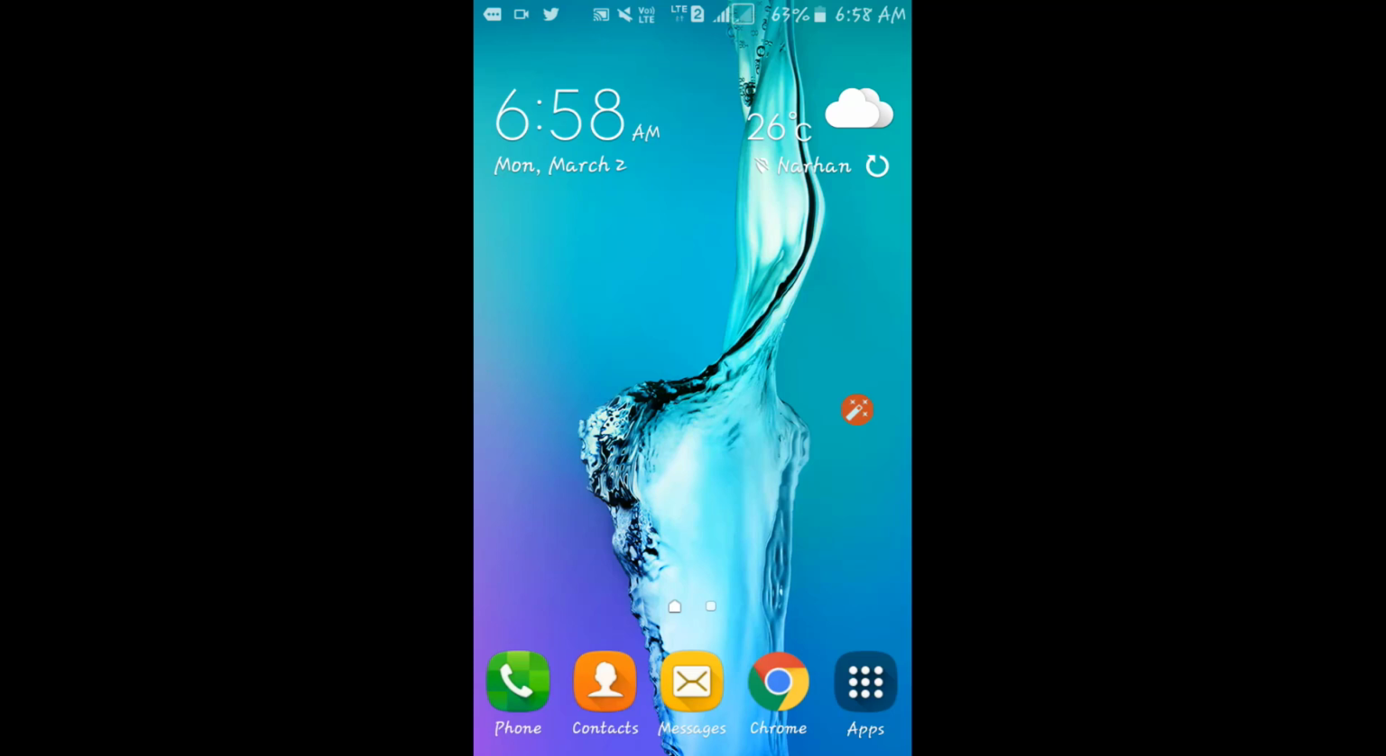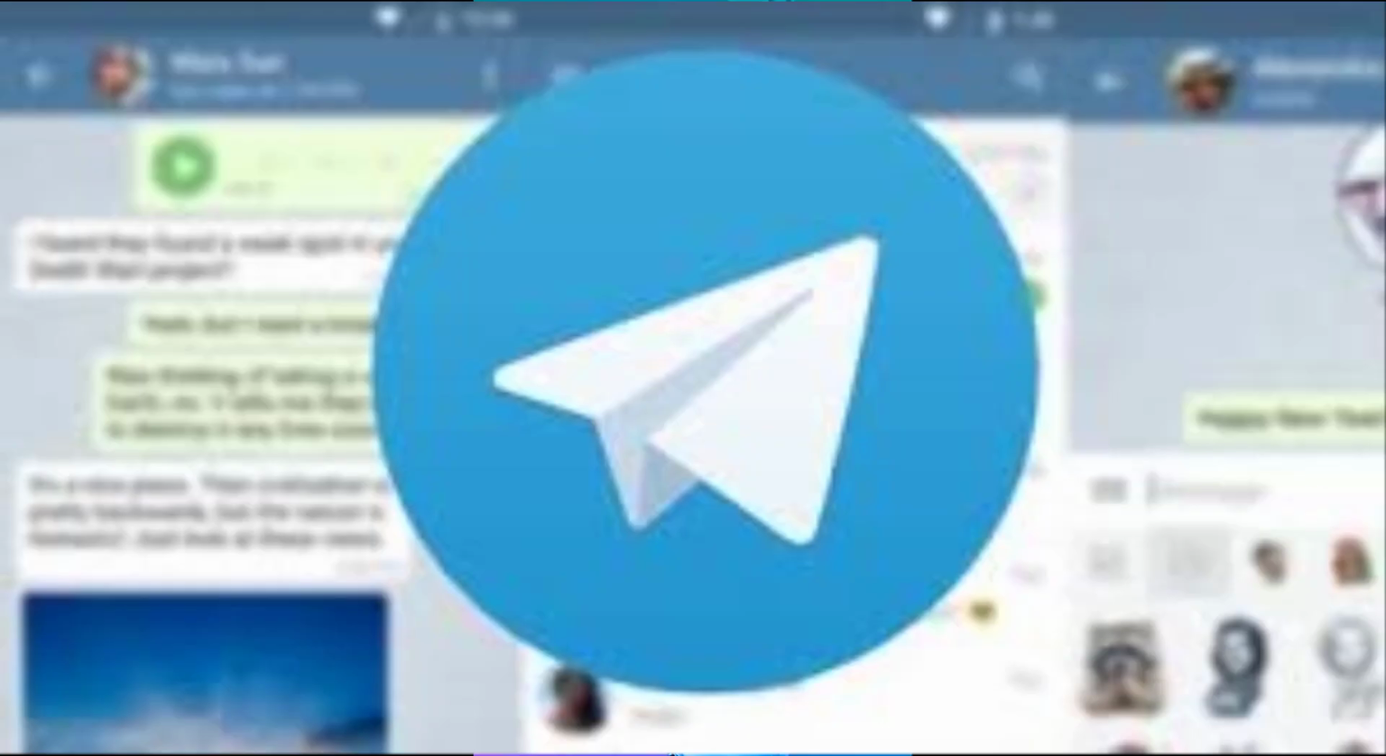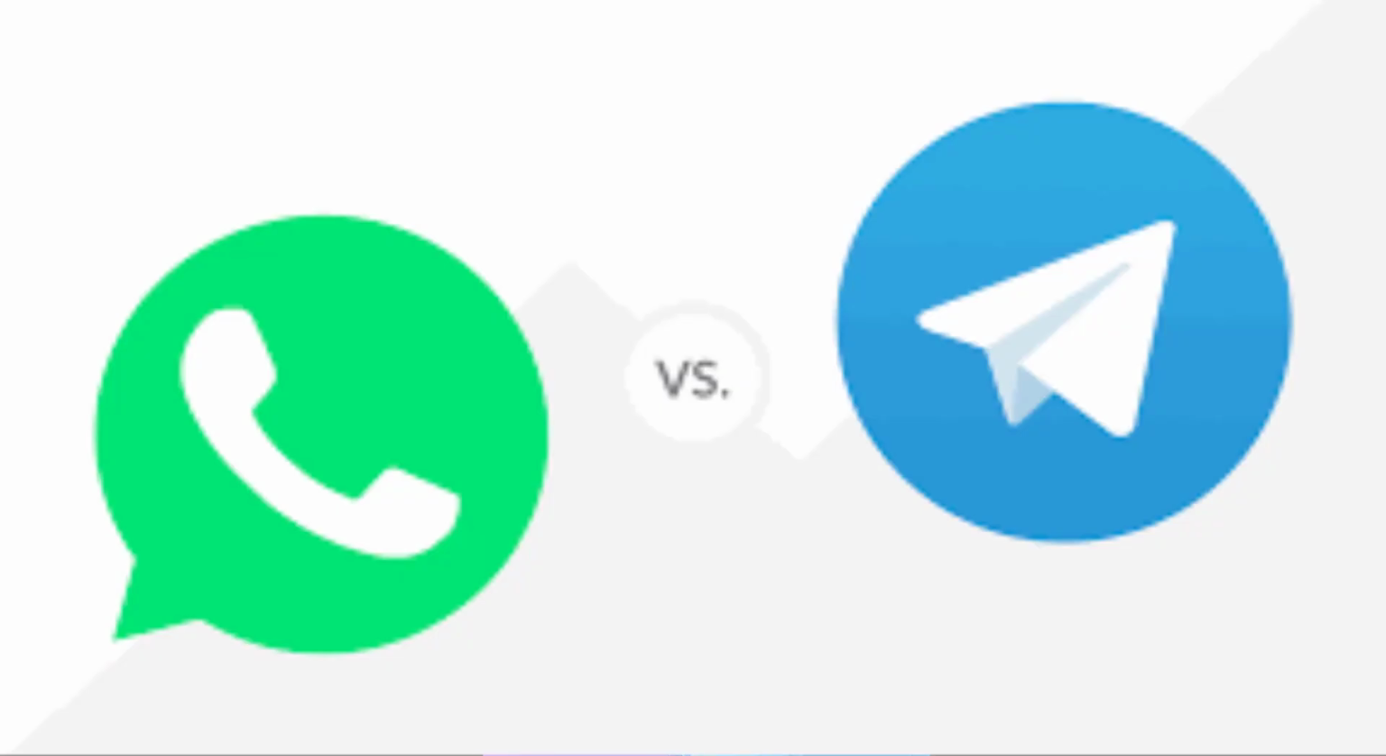So in this video we will be talking about the best, fastest and the most secure chatting application, and that is Telegram. Yes friends, it's not quite famous, so most people don't know anything about it. First of all, we will have a short look at WhatsApp versus Telegram. So without wasting any time, let's get started.